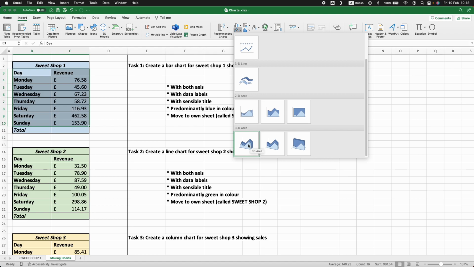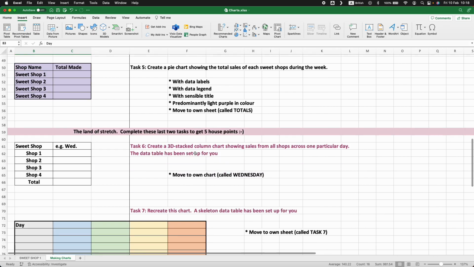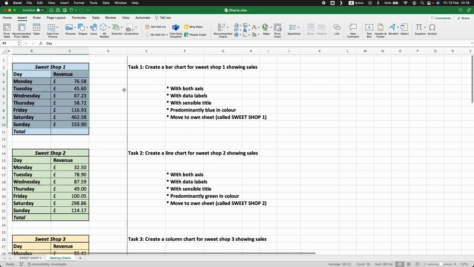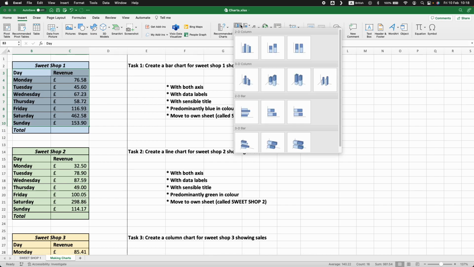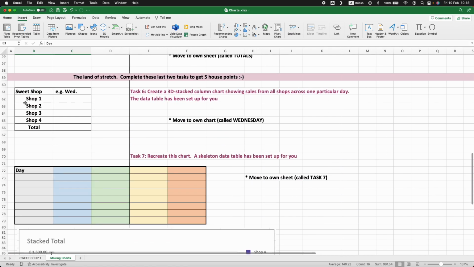I think it's this one. No, it's not. 3D stacked column chart. Column. Here. So these are stacked. We can see. There we go. 3D stacked column chart. This one here, please. So that's nice and straightforward. We just want all of the data for Wednesday, across the 4 shops.